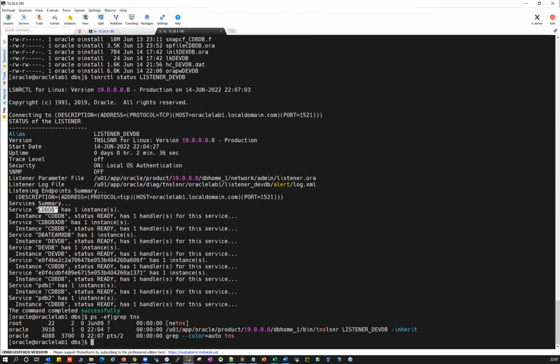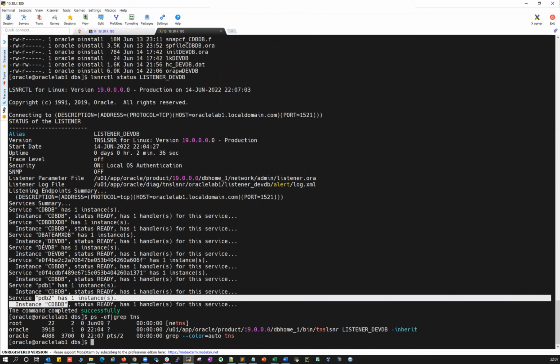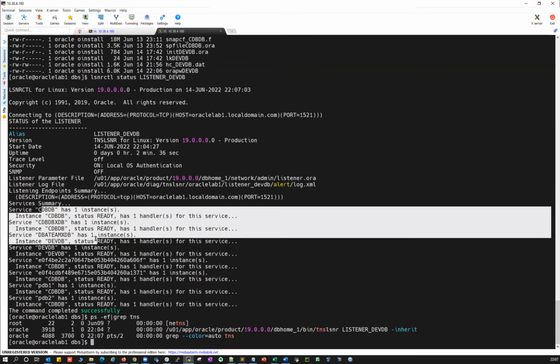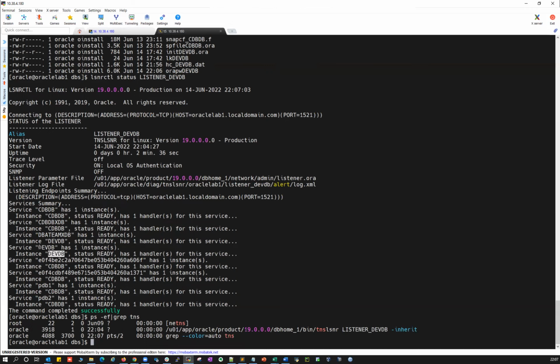You can see CDBDB and all the PDBs, everything is registered along with your DevDB, because both the CDBDB and DevDB are listening under 1521 and both are running from the same Oracle Home. So that's why you can see all the other services and database details here. But what we are concentrating on is my DevDB database. So the DevDB service is registered here.